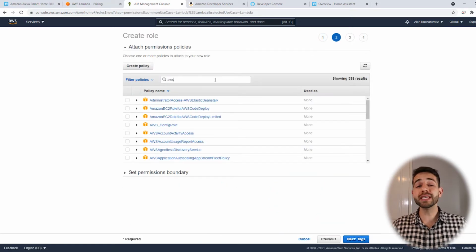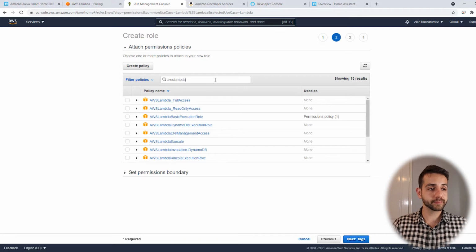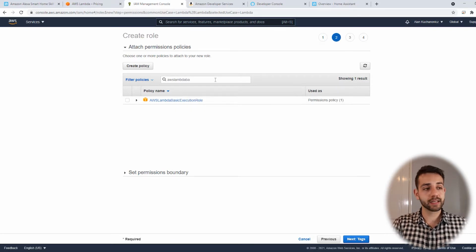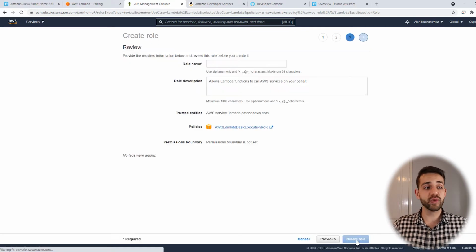The permission will be easy, it's AWS Lambda basics. So we're gonna use AWS Lambda base execution rules and we check this option, put next target. They offer you if you want to put a tag. No, I don't need it, so I can go and put next review.